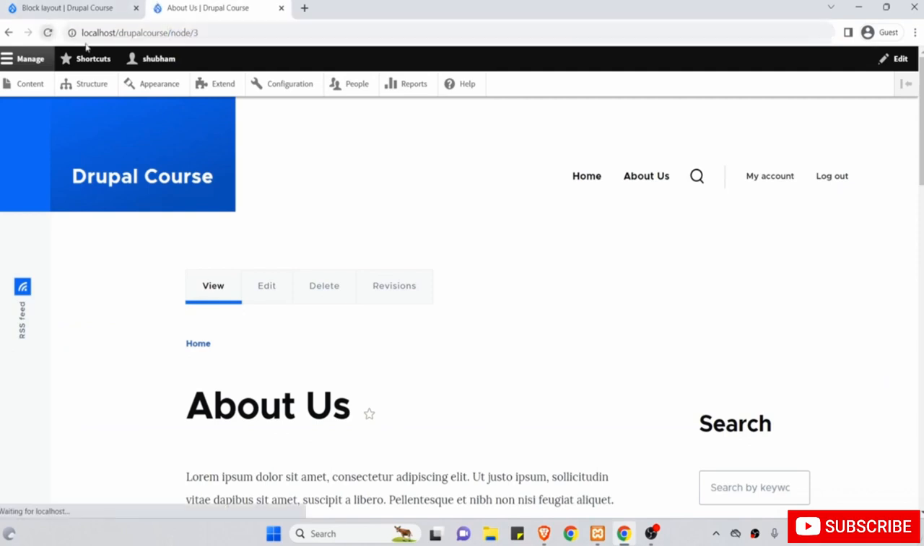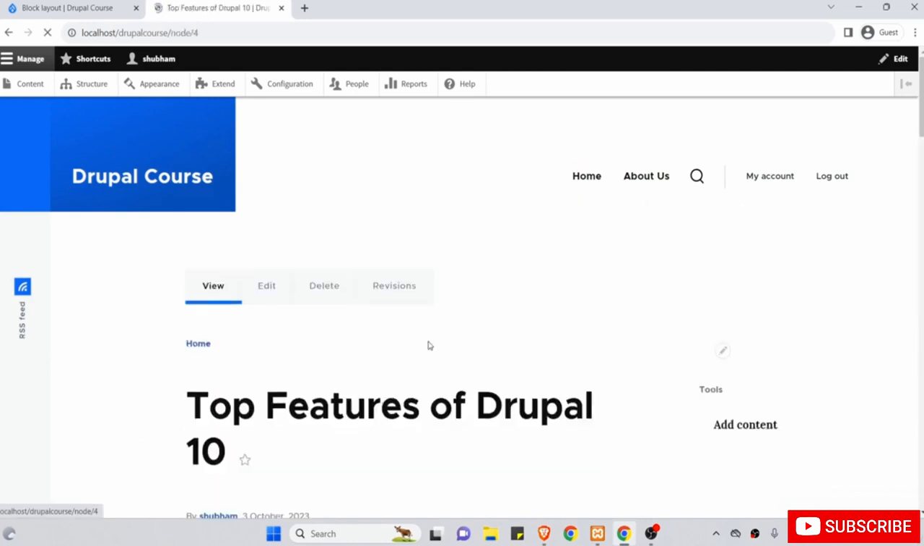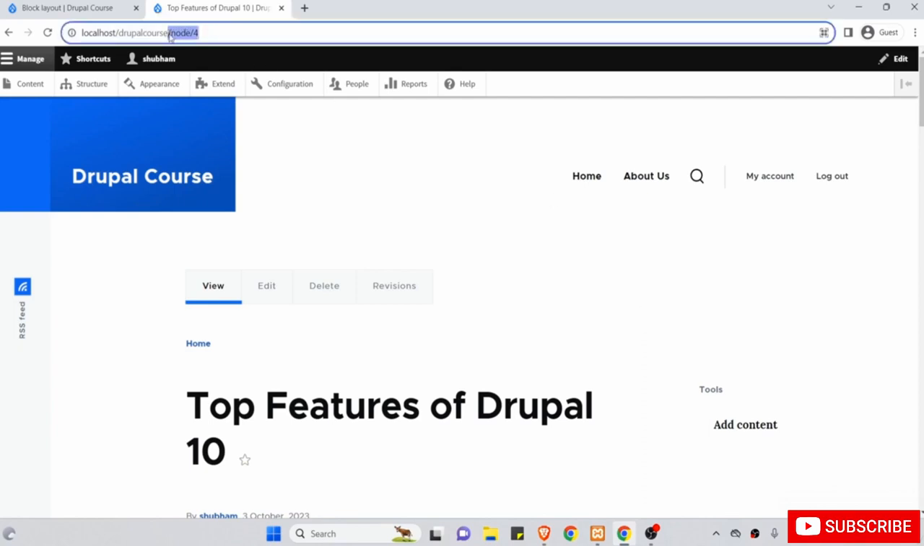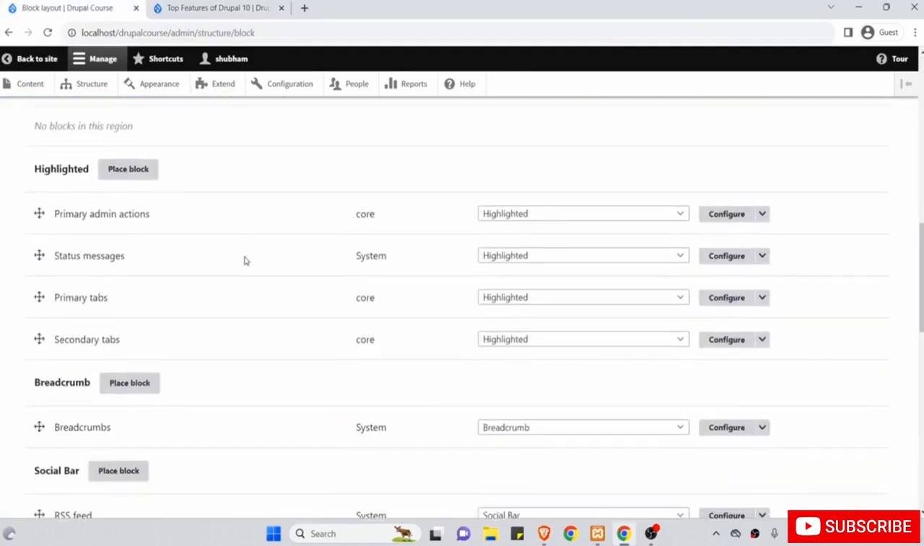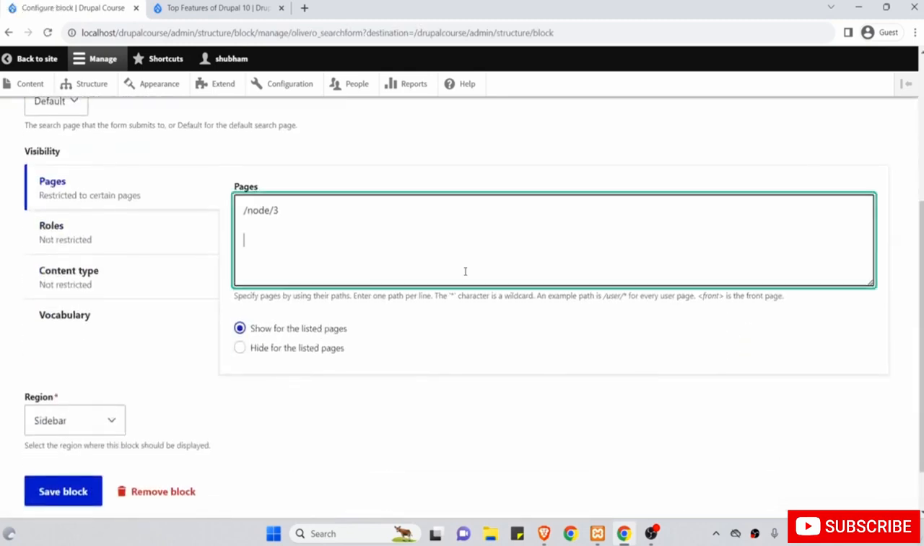So let me refresh that, and if I go back to home, then you will see that our search bar is not being displayed on the home. If I go to this post, then you will see that our search bar is not being displayed here either. So if you want to restrict your blog to any page or to any piece of content, you only have to copy the URL and then paste it in this area. Then your blog will be restricted to all the pages that have been listed here only.